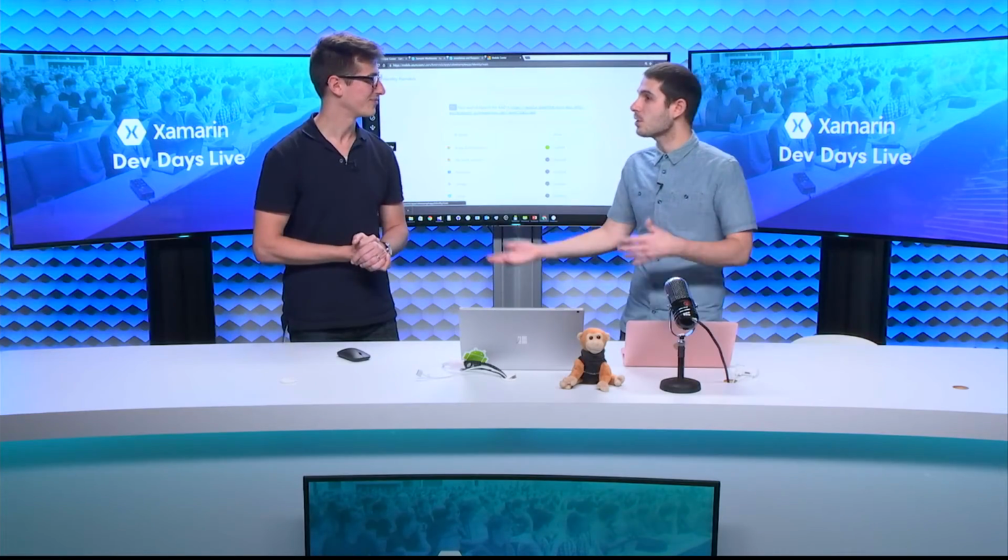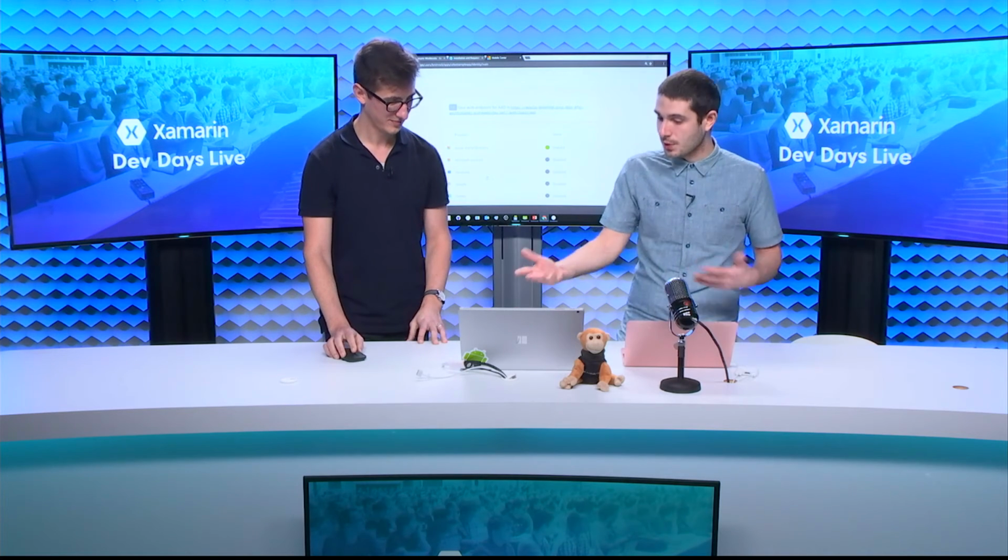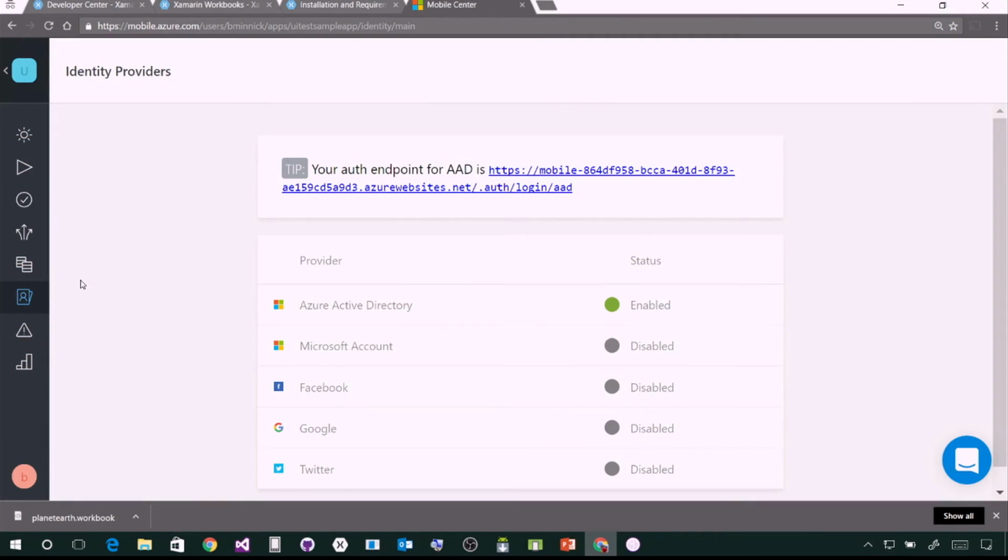Yeah, so essentially anything that you could do in the portal, like Adrian was showing and setting up, it's right here. So you don't have to jump around. We've even simplified that. That's right.